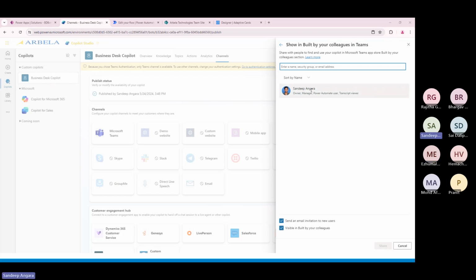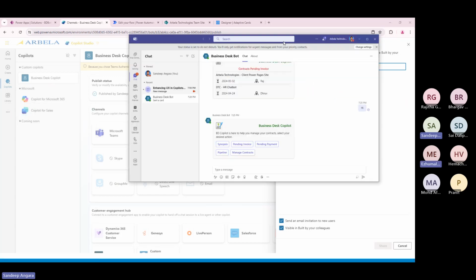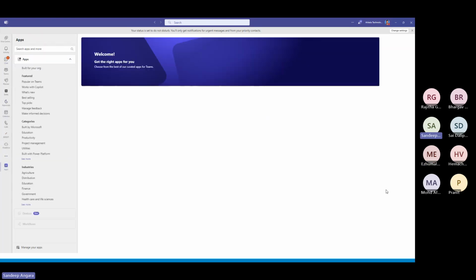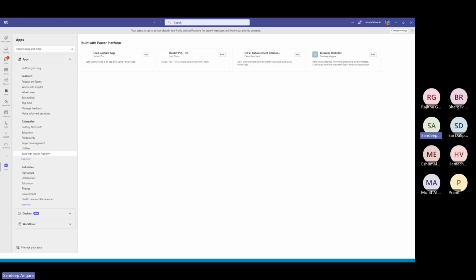As you see, I have shared it to my own account. I'll go to my Teams. How do I find this bot? Go to the three dots, application, go to three dots and go to Get more apps, and then Built with the Power Platform.